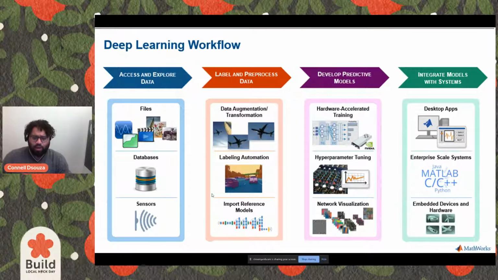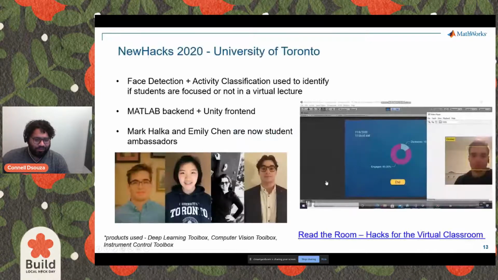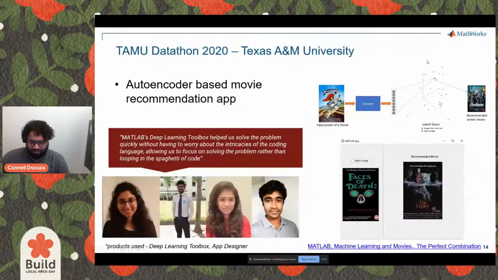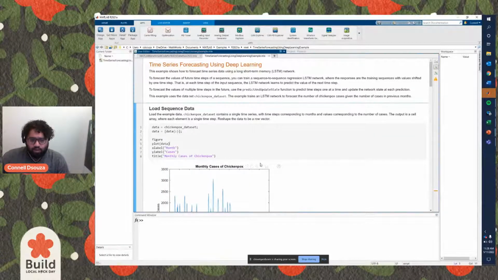So what I'm going to do next is hop into MATLAB real quick, and do a quick demonstration to show you how to build your first neural network. Okay, so let me just escape out of this. What I have here is a simple time series forecasting example. This is an example from the MATLAB documentation.